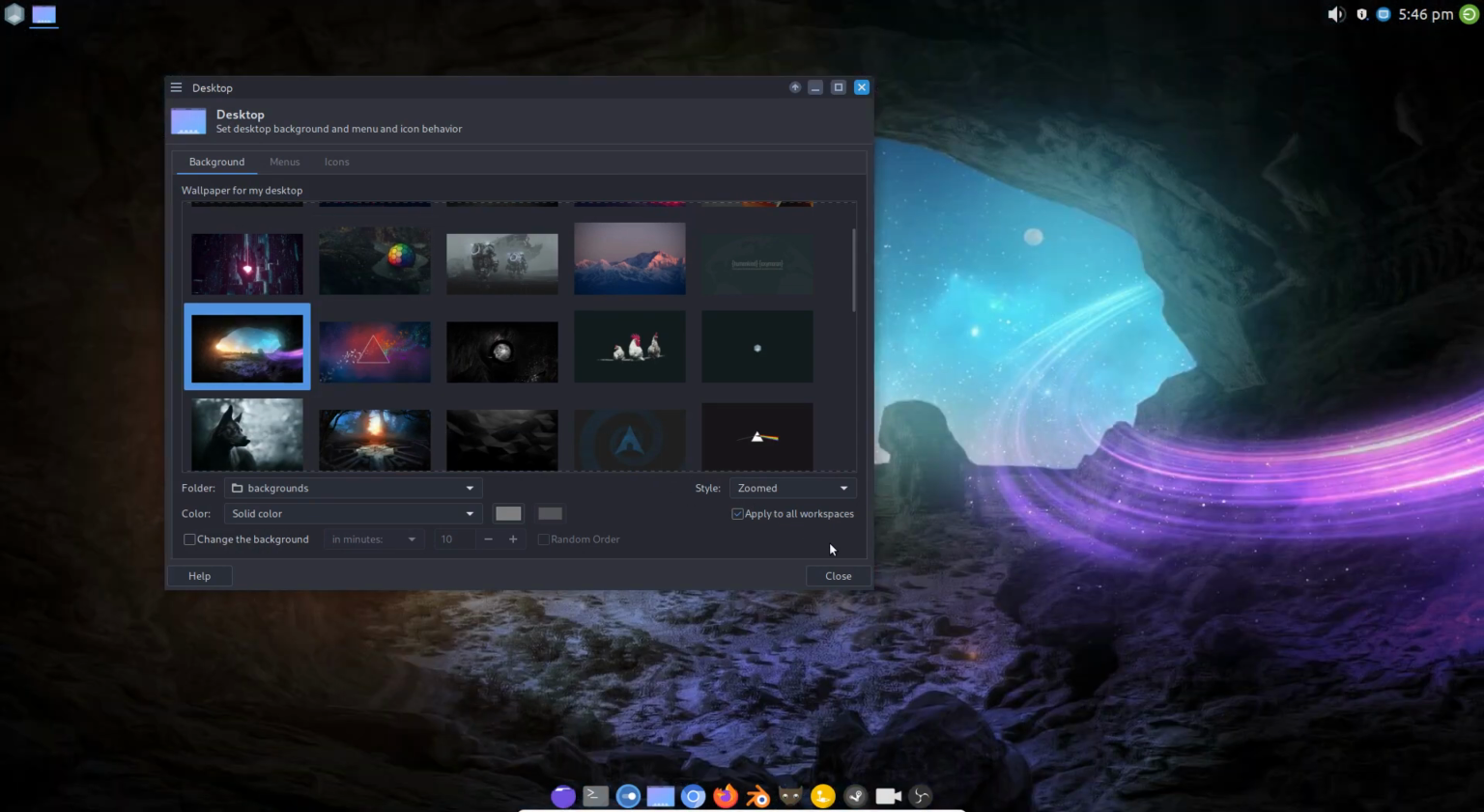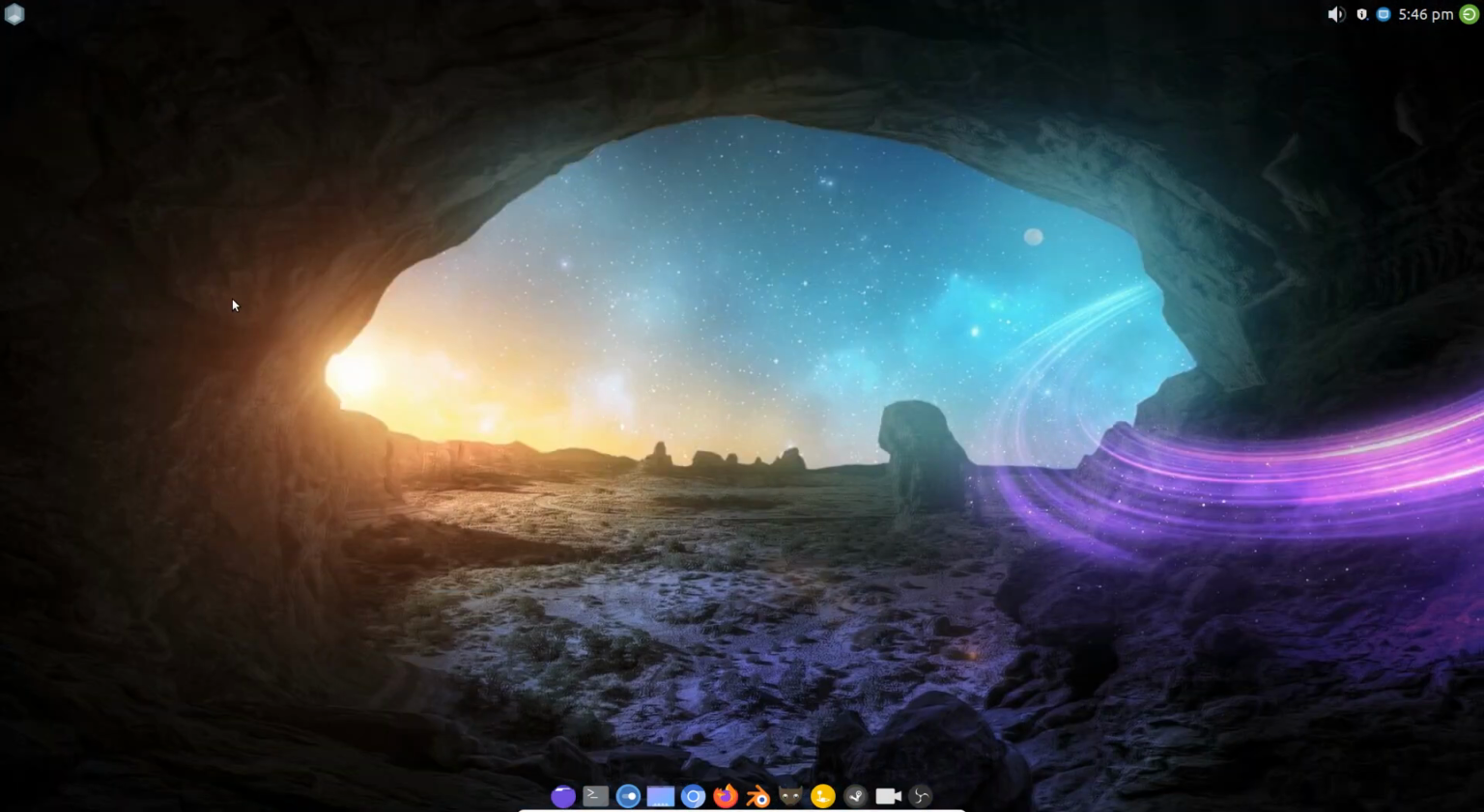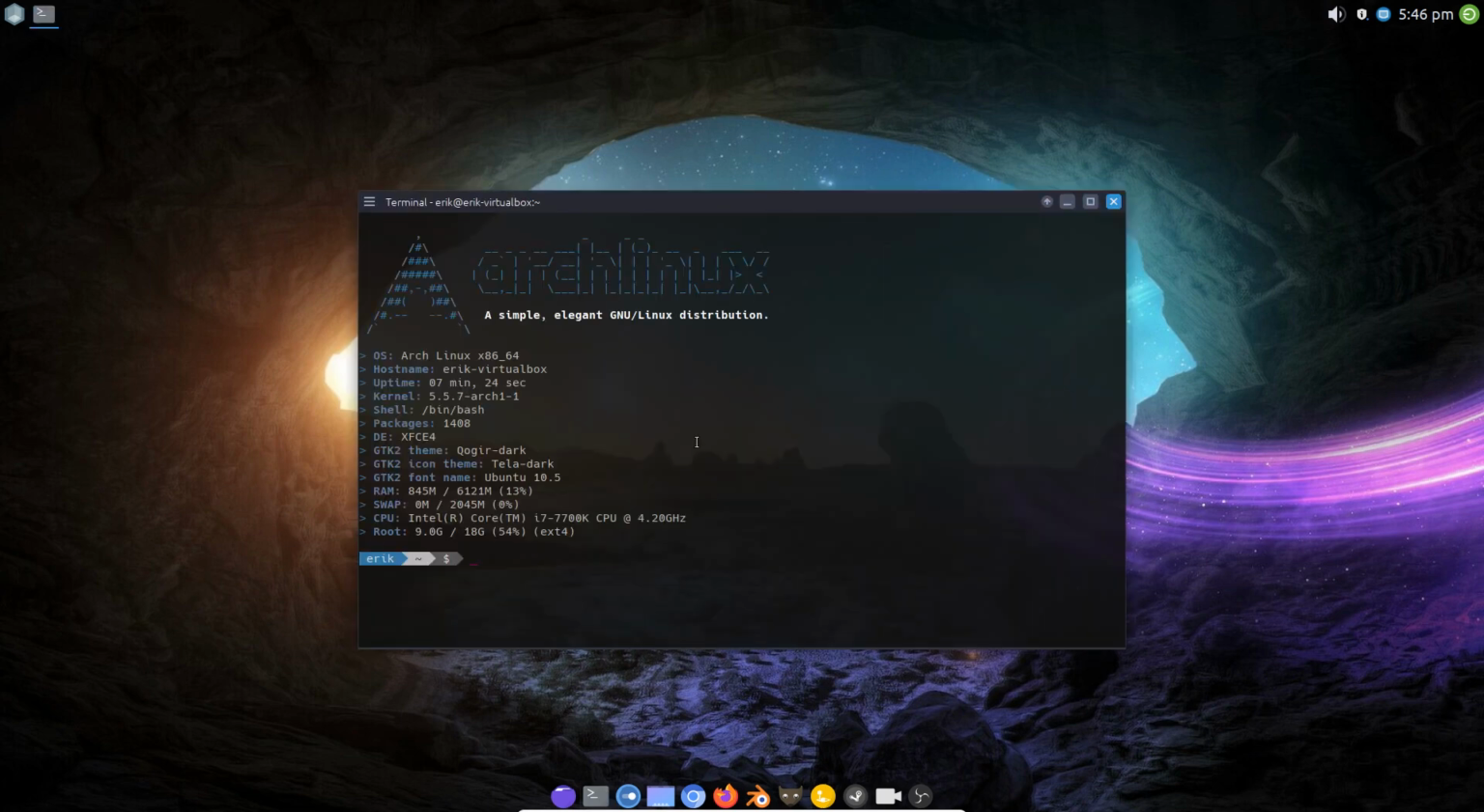Let's take something brighter. Okay, so this is an Arch Linux based system. So whatever you learn on Arch Linux, you can apply here. Sudo pacman -Syu.